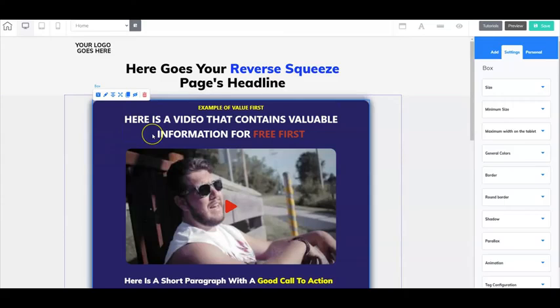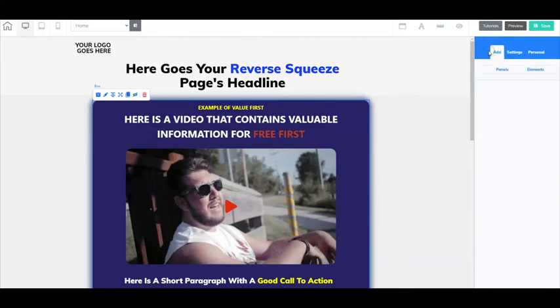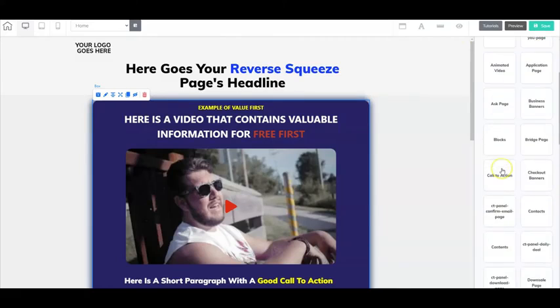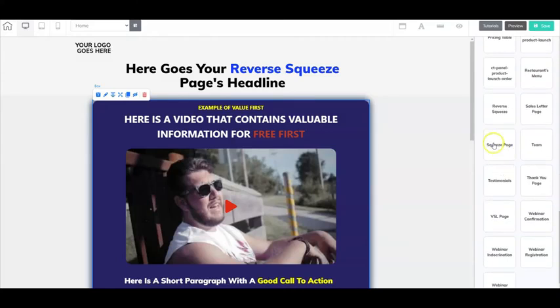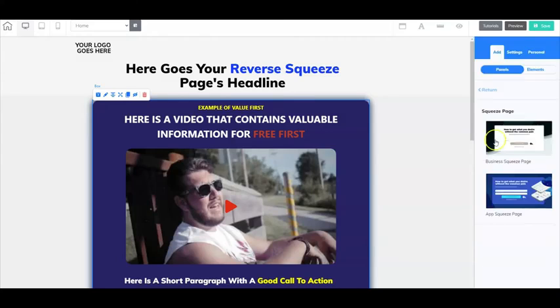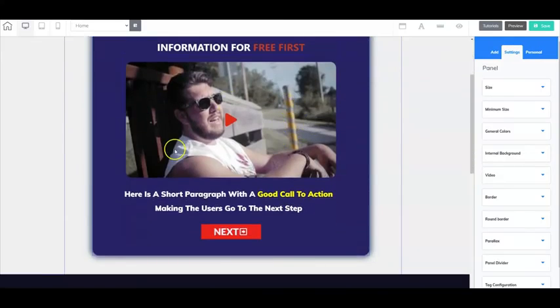Now again, you can start from scratch. You can create your own reverse squeeze page, but if you're stuck and you want some ideas, simply go to Add, go to Panels, and then go look for your specific page. For this example, it's your squeeze page. When you click on that, you have two options. You can select your option, it'll drag it into a panel, and then you can go in and make the necessary adjustments. So for this example, it looks like we're all set.